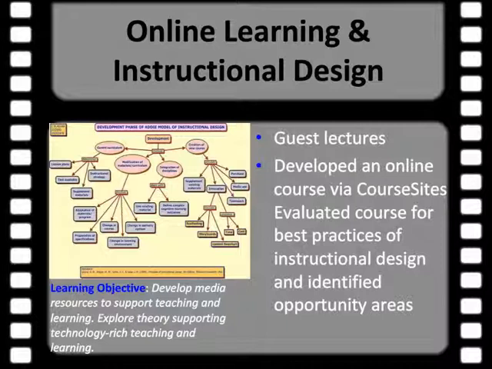And then you created your own course using CourseSites by Blackboard, which is the free version of Blackboard Learn. And then I allowed you to evaluate this course with respect to instructional design best practices to see what was done well and what were the opportunity areas for this course.